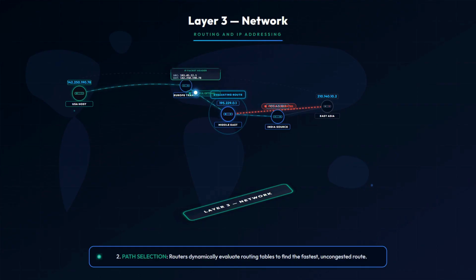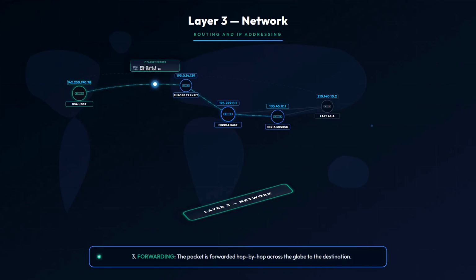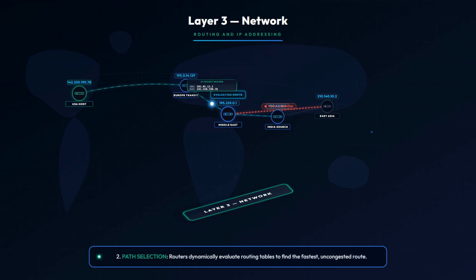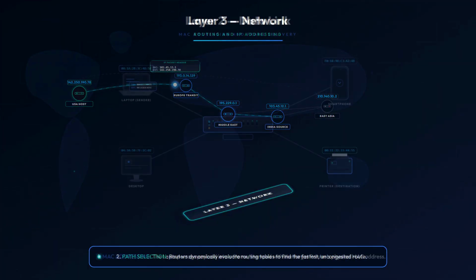Think of it like GPS navigation. If you're driving somewhere, your GPS chooses a route. The network layer does the same thing for data. It uses IP addresses. Every device connected to a network has an address. Routers operate here. They examine packet destinations and decide where to send them next. Our WhatsApp message now knows exactly where it needs to go.